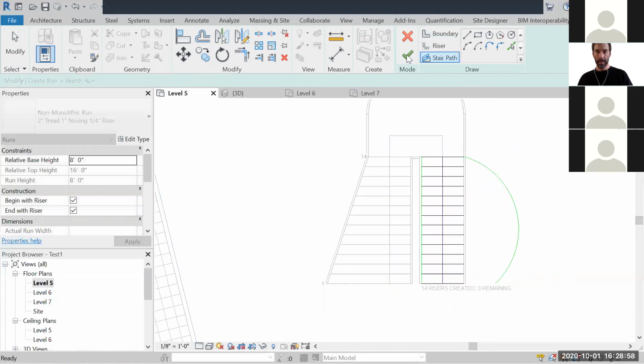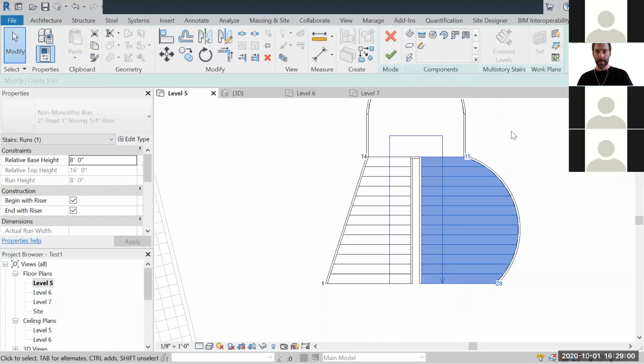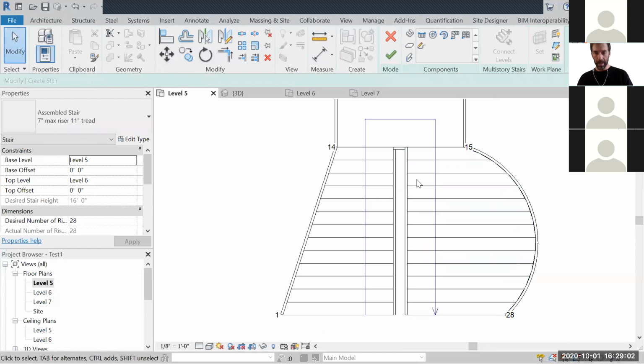See, this is a little funky. Let's see if it works. There you go. So as long as every single riser line seen from the top extends to that line, it will resolve the stair.